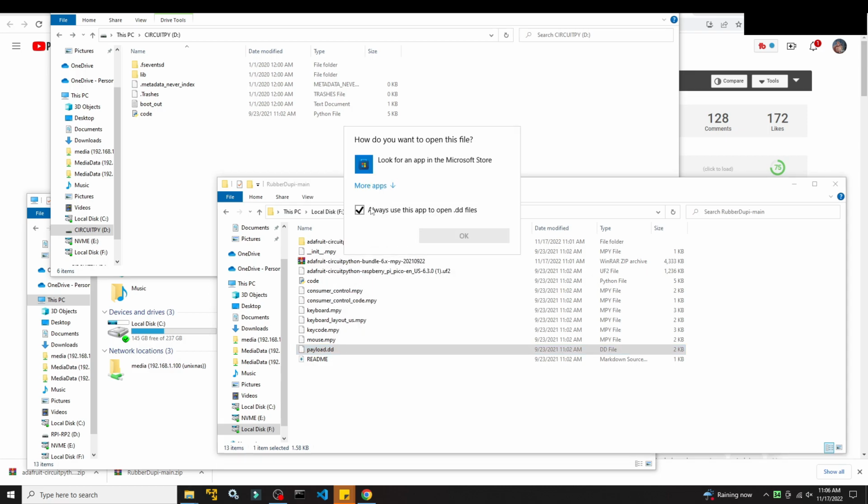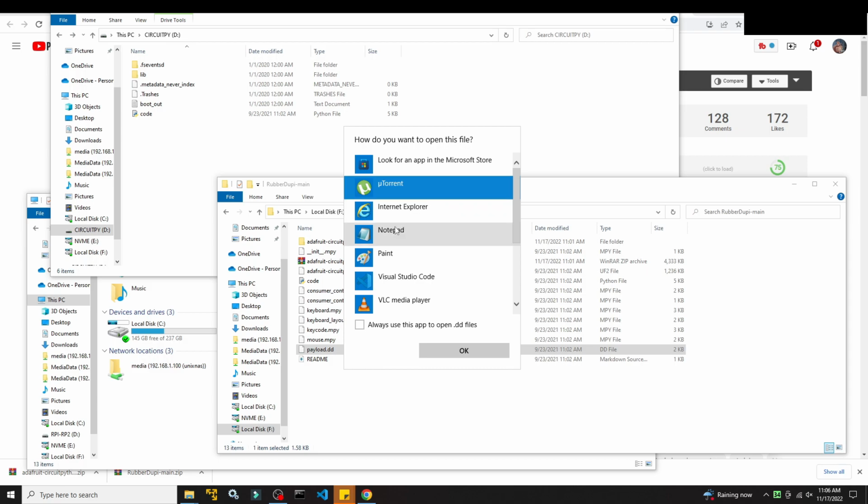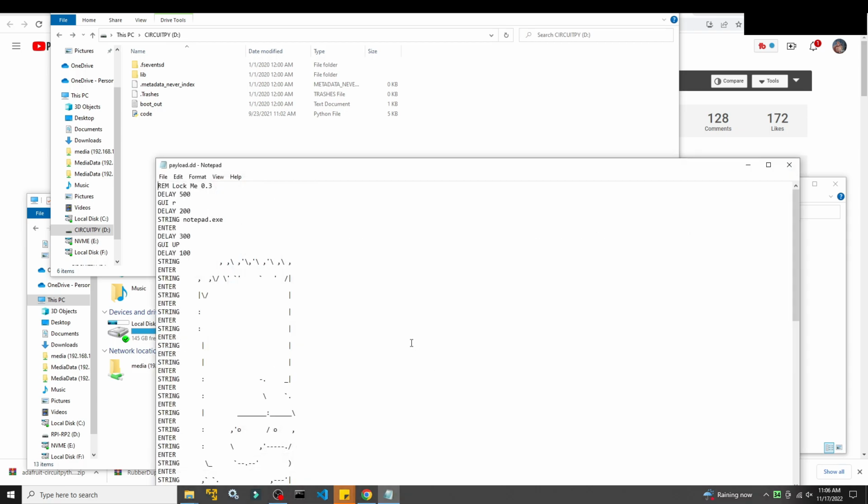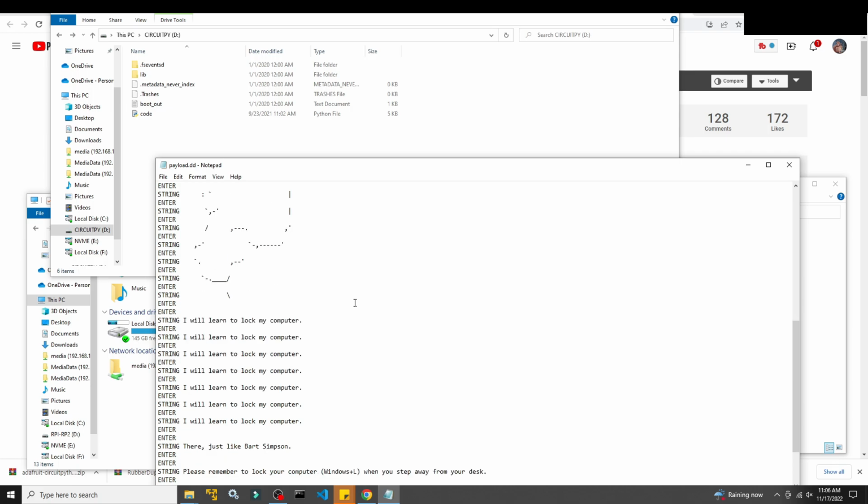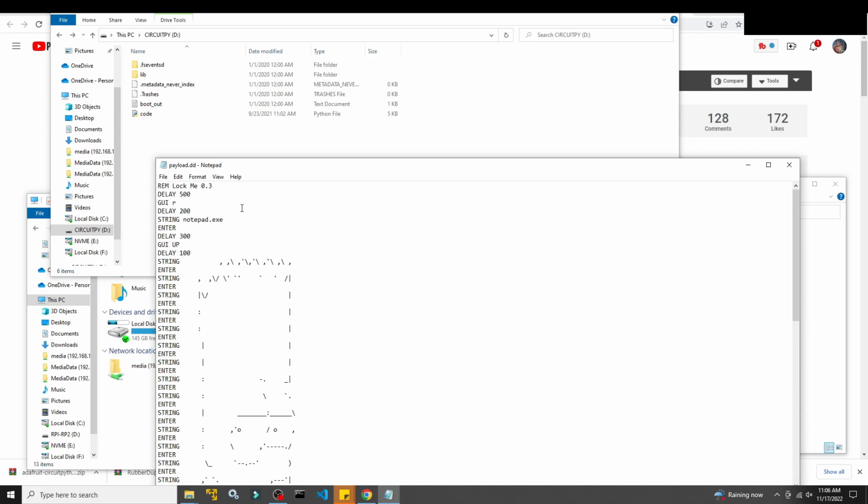Let's open it with Notepad. Okay, so enter means enter, GUI means the Windows button from your keyboard, and the string is just defining the strings. You don't need the first line, it's just a name.